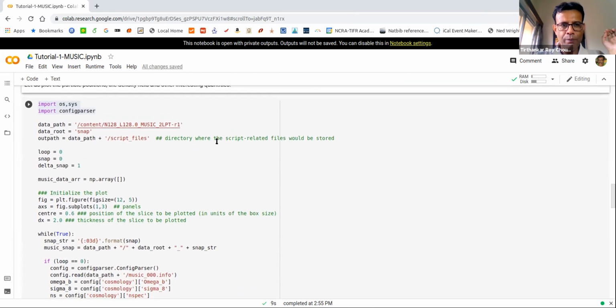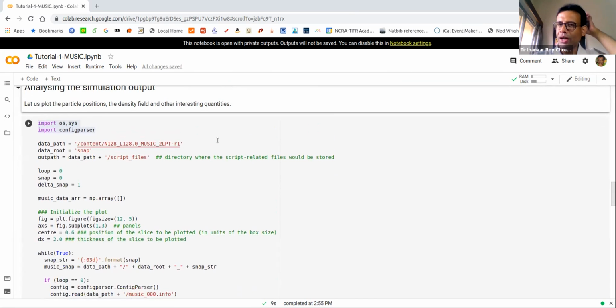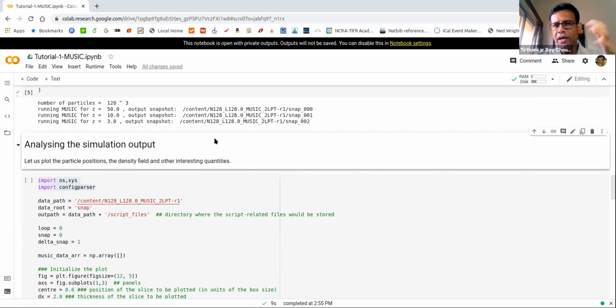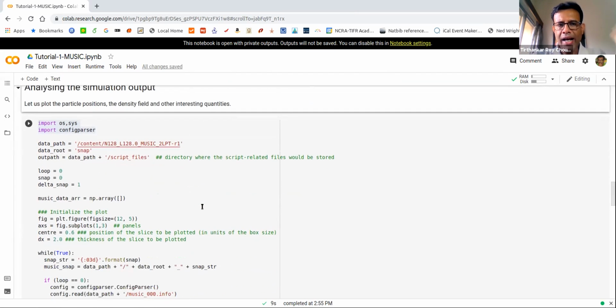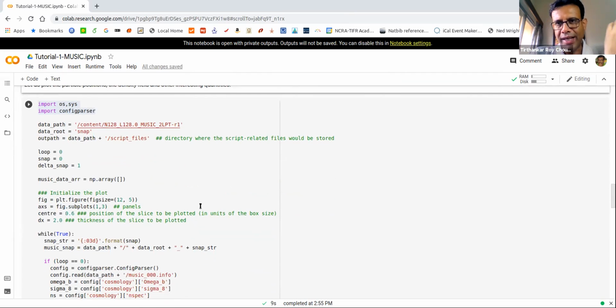Now let us come to it. We will now analyze the simulation output. Simulations have been run. If you had run an N-body simulation, for example with GADGET, you would have reached this point. It would generate some output snapshots, and after that you are analyzing the simulation output. What we have done is we haven't run an N-body simulation, we have run a proxy N-body simulation. So again, for analyzing, we will write another Python code.